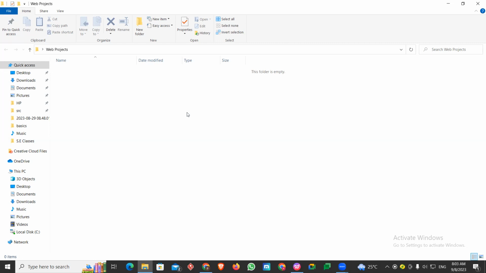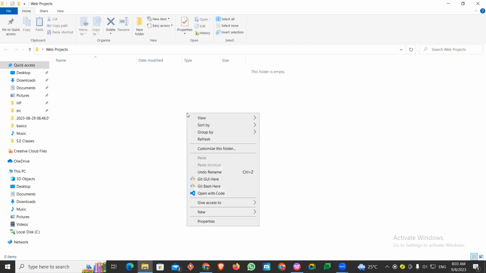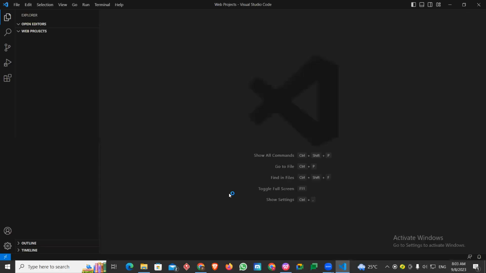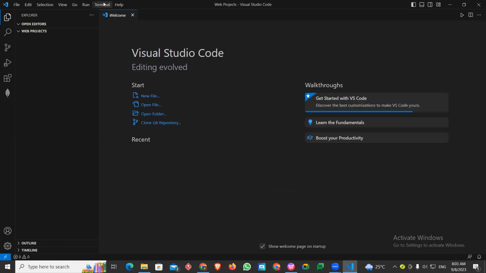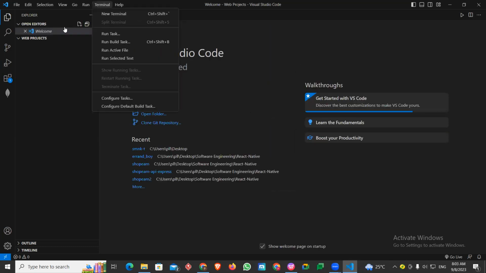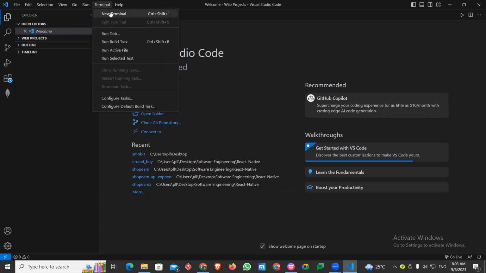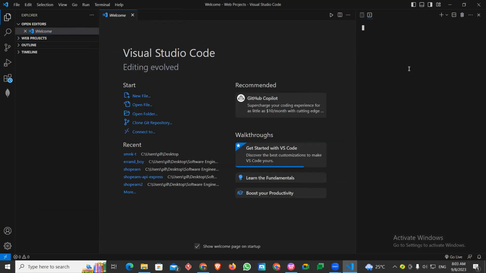I'm on this folder, so I'm going to right click and open with VS Code. So I click on it. It will open Visual Studio Code for me. So this is our Visual Studio Code, and I will open a terminal. I will come up here, click on new terminal, and I will have my terminal by the right corner.